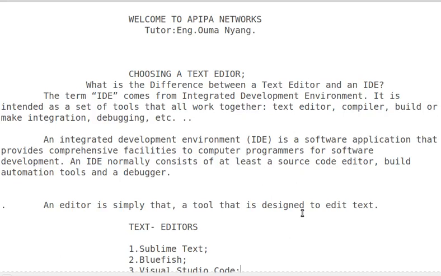In this session, I'll show you how to install a software in Linux. The software we will install is a text editor, and the text editor we will install is Sublime Text. So first we have to understand what a text editor is. A text editor is simply a tool that is designed to edit text.